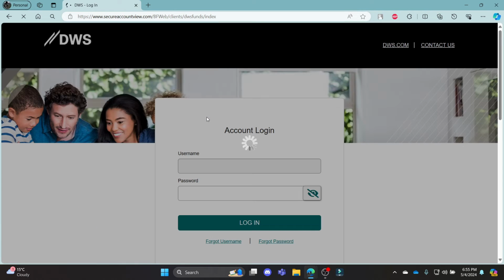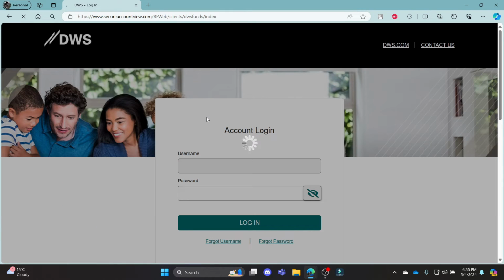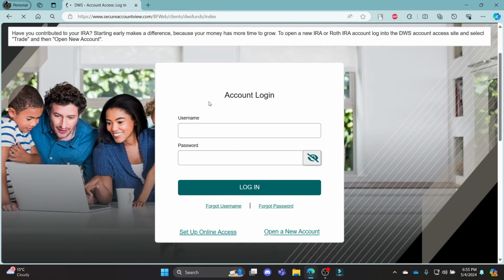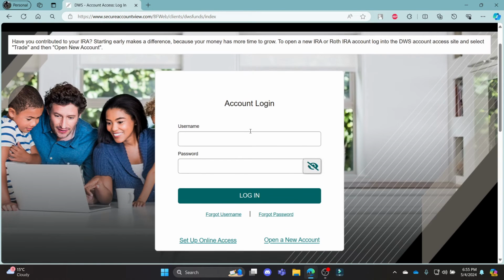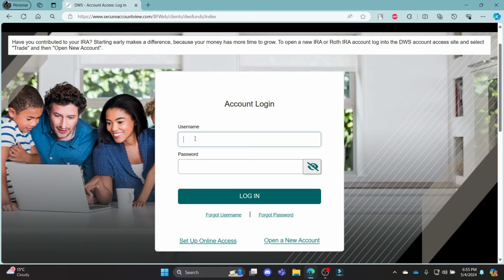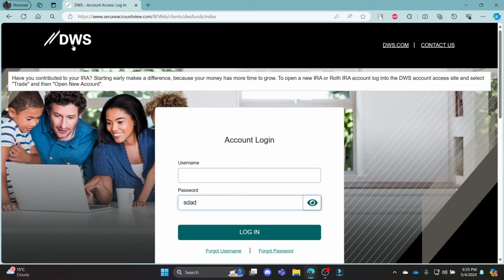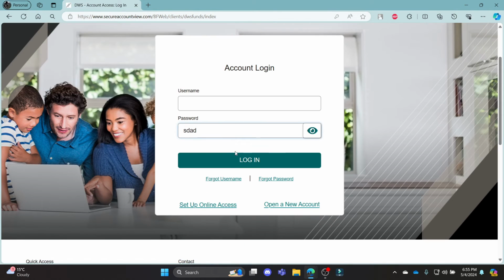In a while, you will be headed to the official login portal of DWS. You can see username and password. Go ahead and fill them up. Write down your username in this box, your password. You can check your password by clicking on this eye icon, and after your username and your password are correct, click login. This way you can log into your DWS Mutual Fund account.